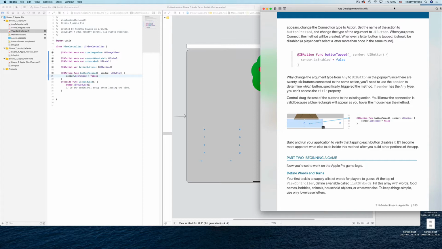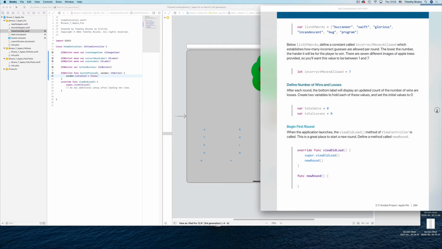The first thing we need to do is define words in turn. So we're going to create an array, a list of words. Fill this array with words: food, names, hobbies, animals. You can put whatever you want in this array, but use only lowercase letters, such as this right here.